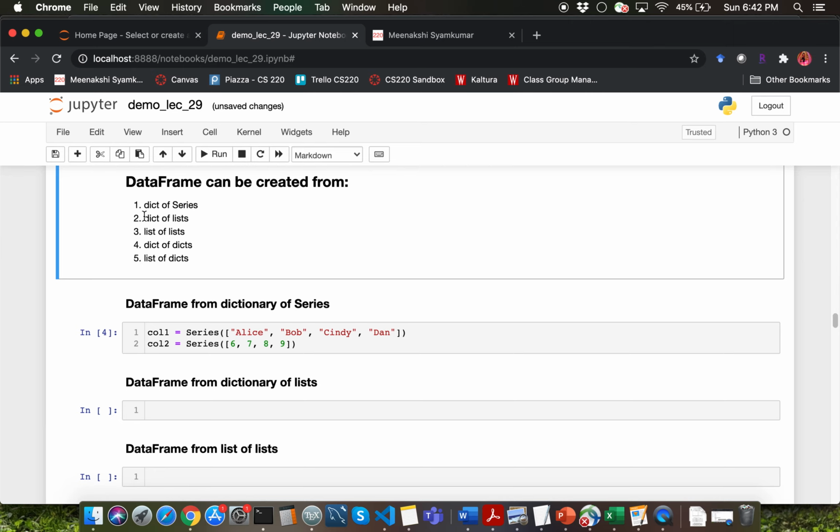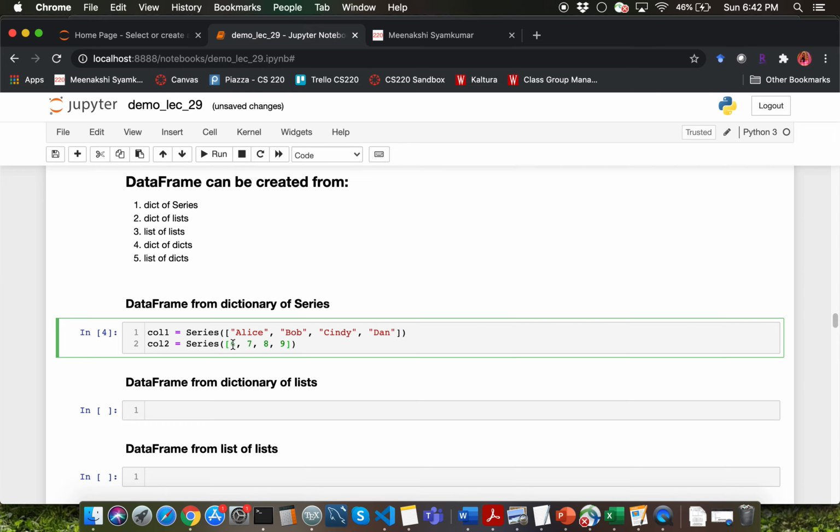I can also create a data frame using dictionary of lists or by using any of the other combinations like list of lists, dictionary of dictionaries, lists of dictionaries. We'll be covering examples for each of these options. Let's get started with dictionary of series first.